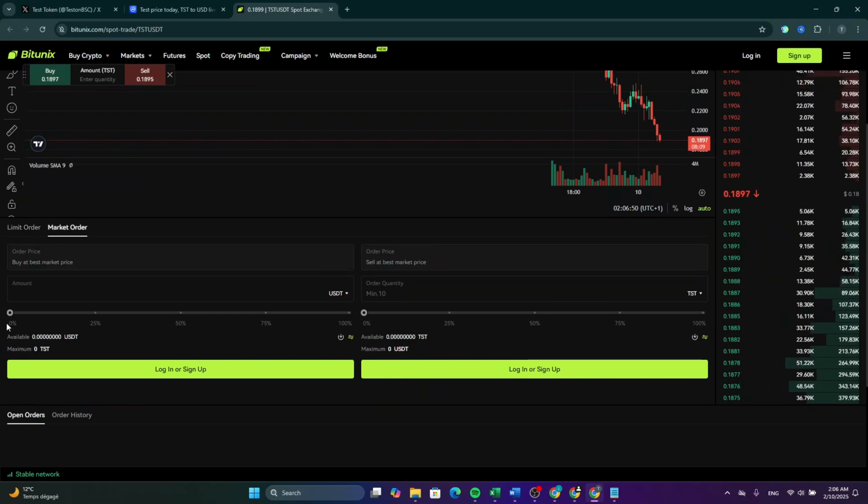If you select the market order, drag this to choose what percentage of the USDT you have in your account you want to use to buy this token. After that, click on buy TST, and you will be able to buy this token on your account. So this is how to buy TST token on Bitunix.